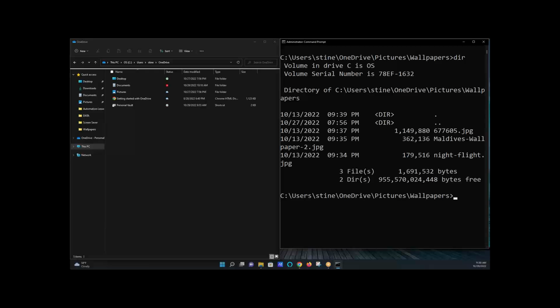Notice now I have these hidden directories, but it doesn't say directory anymore. That's because these are not directories, these are actually files. Here's a file name. This is how much memory used. Here's another file name called Maldive wallpaper.